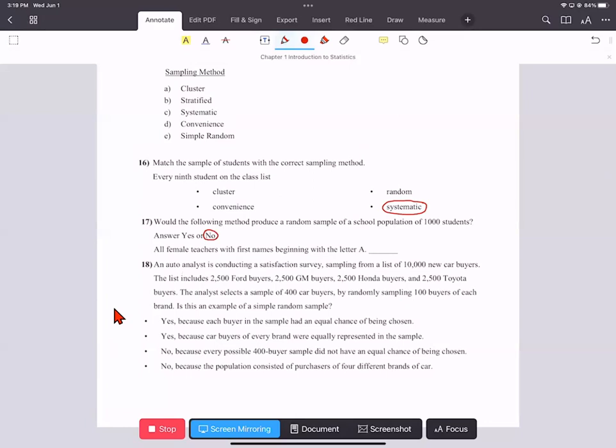Okay, let's look at 18. An auto analyst is conducting a satisfaction survey, sampling from a list of 10,000 new car buyers. The list includes 2,500 Ford buyers, 2,500 GM buyers, 2,500 Honda buyers, and 2,500 Toyota buyers. The analyst selects a sample of 400 car buyers by randomly sampling 100 buyers of each brand. Is this an example of simple random sample? So from each, they are selecting 100.